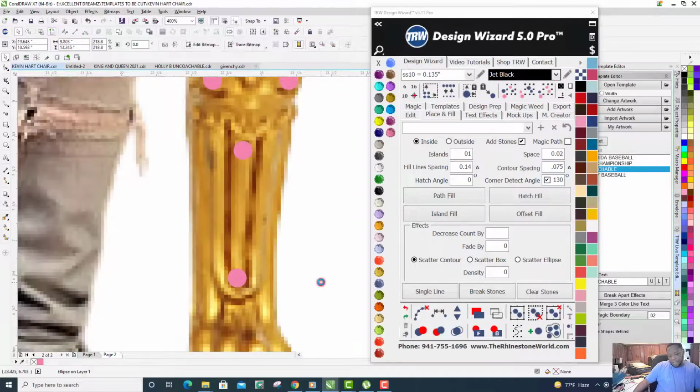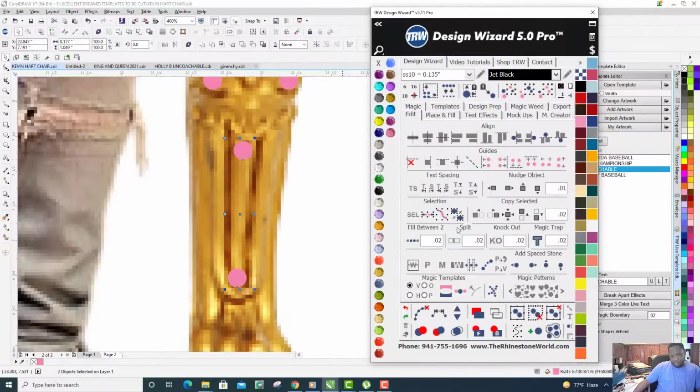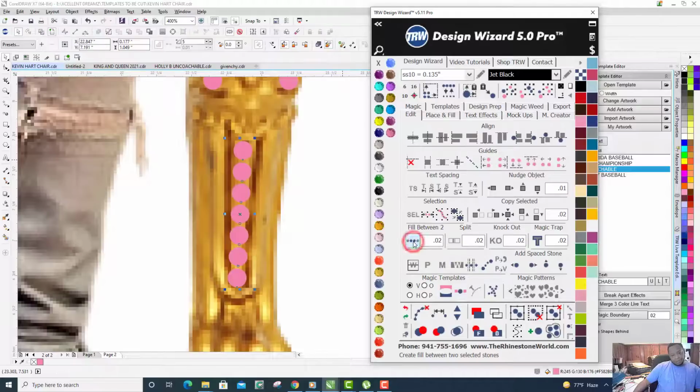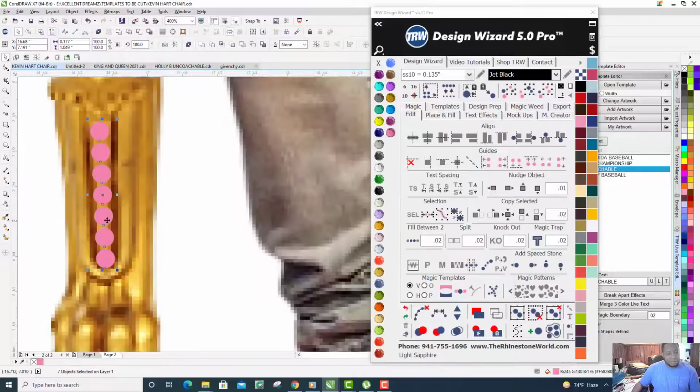So after I place my two stones, I can select one stone, hold shift, select the other stone, come here to the edit tab inside the design wizard 5.0, and then down here, mid screen, fill between two, like such. Hold shift and clear the path from the selected stones. After we clear the paths from the selected stones, the stones are still highlighted. You can hold control, grab, and just drag it to the other side, and then let's flip it a little bit, like so.